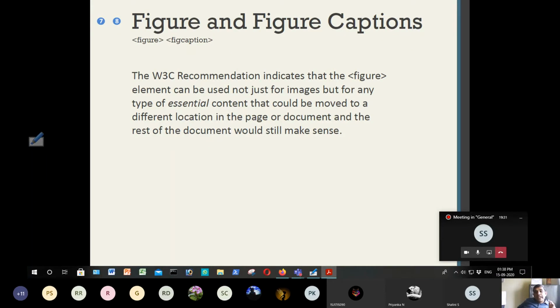When you take an image in a document, the same image can be placed elsewhere. A given line of text can't be interchanged to some other location, but an image can. If it is at the top, it can be brought to the middle or the end of the page, and it doesn't change the meaning of the document. But text you can't change. So how do you say the given content can be moved to a different location? It can be indicated by using the figure tag.